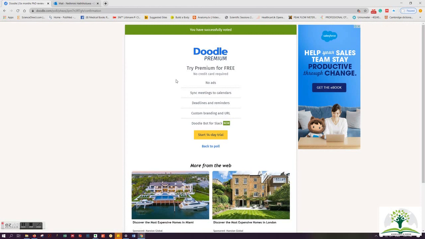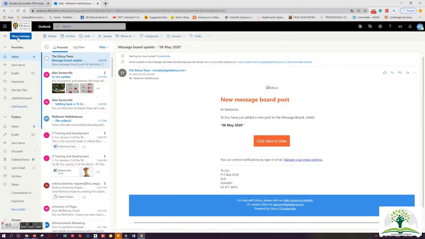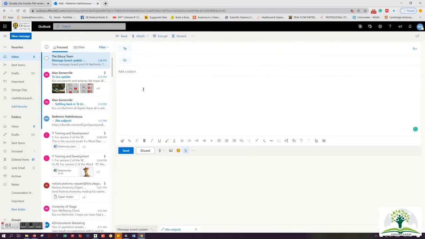Let me show you how to share the link and how it appears to other participants. Go back to the poll and click on Invite tab. Copy the Doodle link underneath. Then go to your email and compose a new email. I always send the link to my own email address first, just to double check whether the link is working properly.